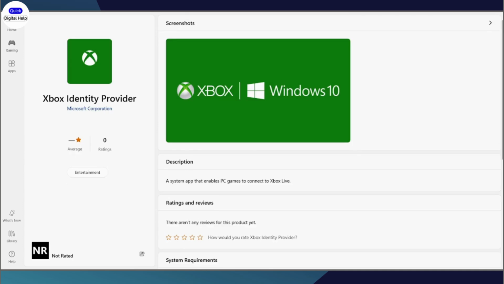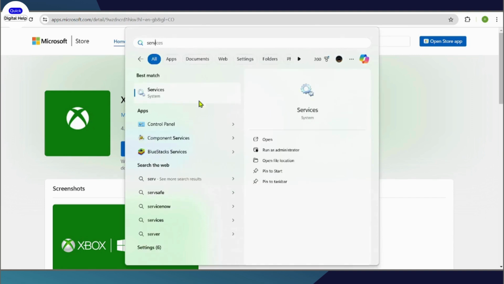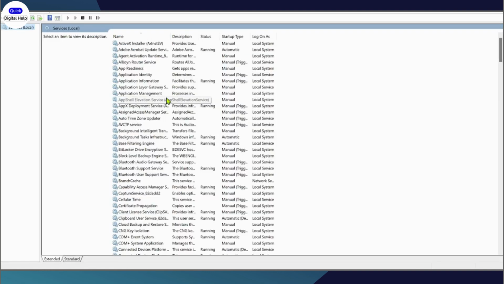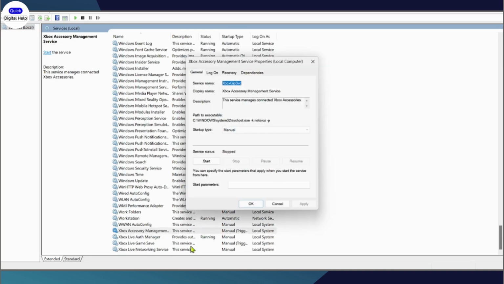After this, you just need to enter services in the search and then select the service, which is Xbox. So here you will have Xbox Accessory Management Service. Click on it and then go for the startup type and choose automatic. Once you've chosen, click on apply and click on OK.